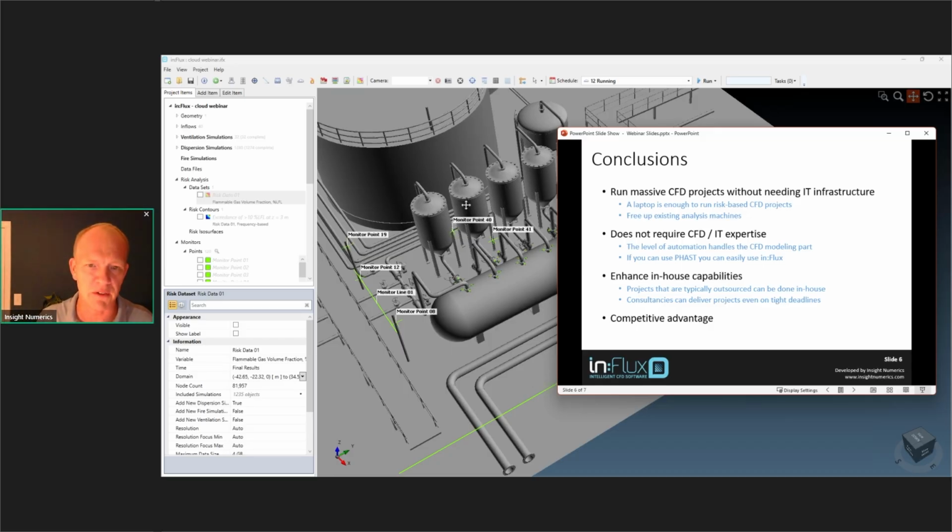Finally, I think Flux Cloud gives you a huge competitive advantage over other companies that use other CFD software. You can simply offer things that they can't reasonably perform. You could bid on projects and have results turned around in a couple of days. That's the kind of thing you can offer with Flux Cloud that you just can't do with other CFD software.